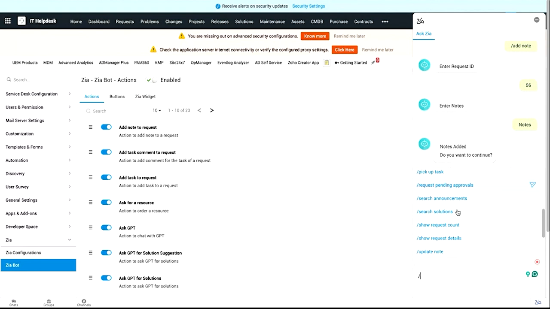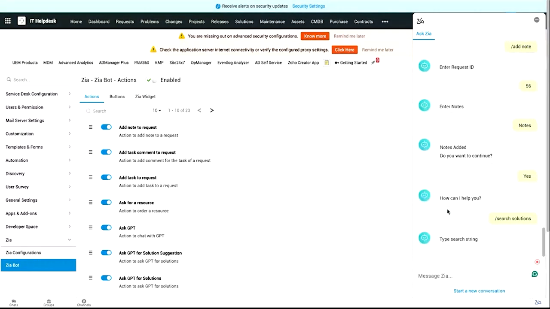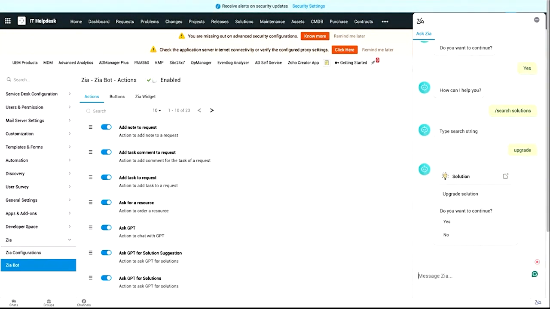Also, you can search for solutions right from Zia just by entering the search string. Let's take, I'm going to search for a string which is upgrade related, and the upgrade related solution will be provided for me by Zia itself. It is not needed that we have to get into the solution module and view the solutions.